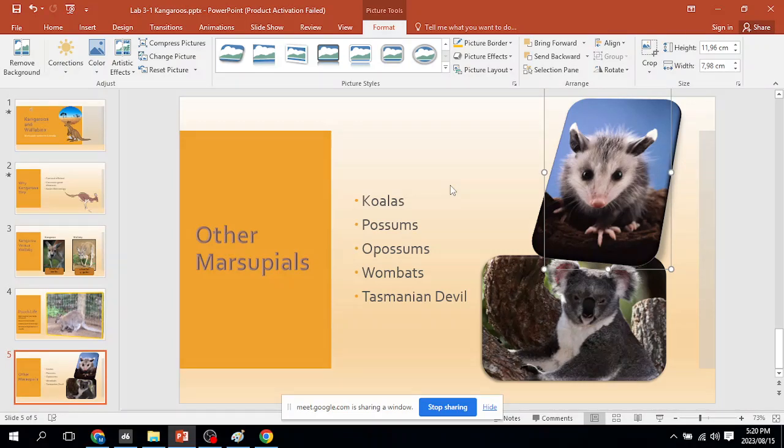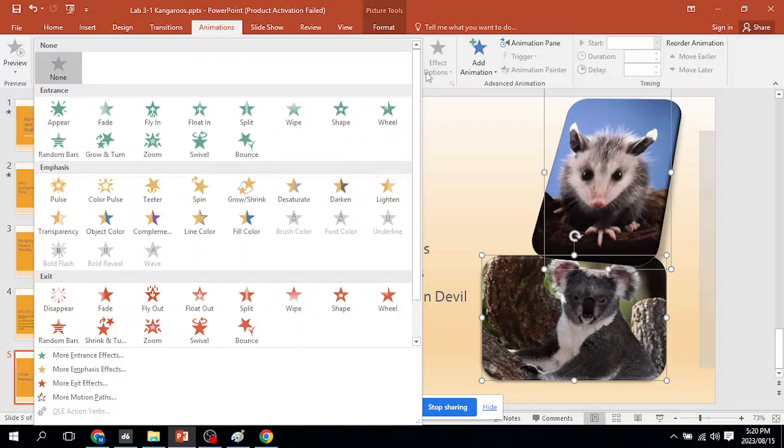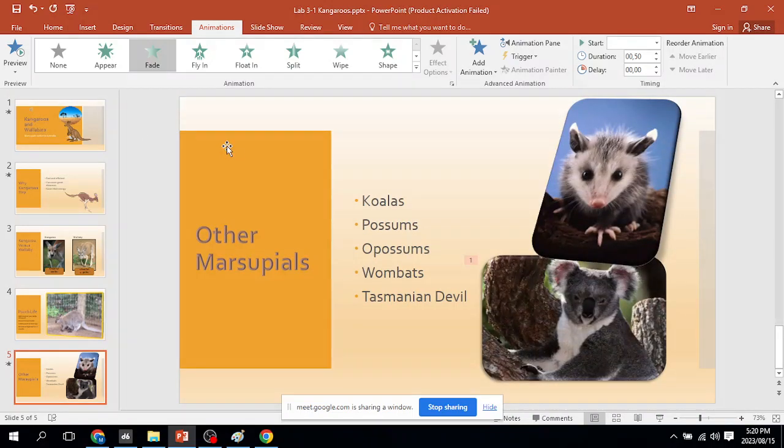Apply the fade entrance effect to the two photos and change the start timing option. Okay, so let's do, I wonder if we can do both. I'm going to select both, go to animations, and we are looking for fade entrance for the two photos. Change the start timing option to after previous. So here we will say after previous and we will change the time to 2.50. Okay. And that was it.